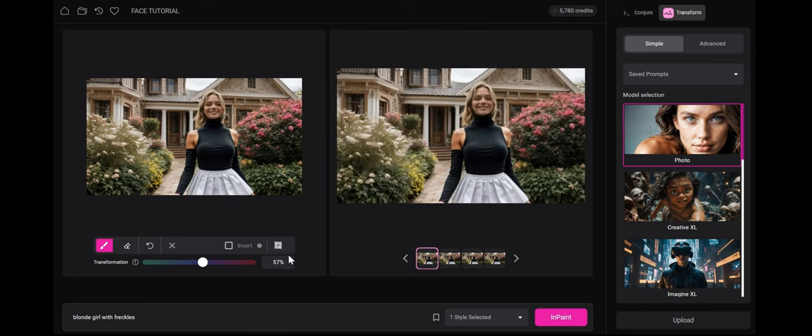Now, if I sent this over, let's say I want to work on her hair. Let's make the brush a little smaller. Let's go here. And we don't have to be too careful if there's an overlap on the hair. The system's pretty good at knowing the difference. And all we need to do is write the change we want to see.